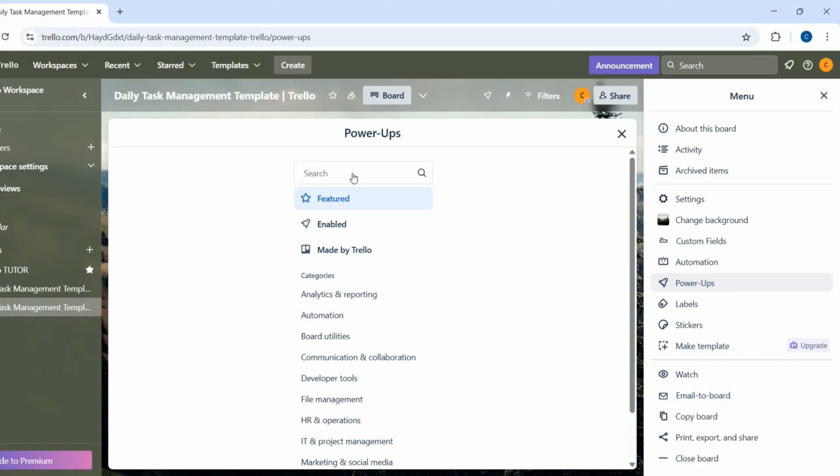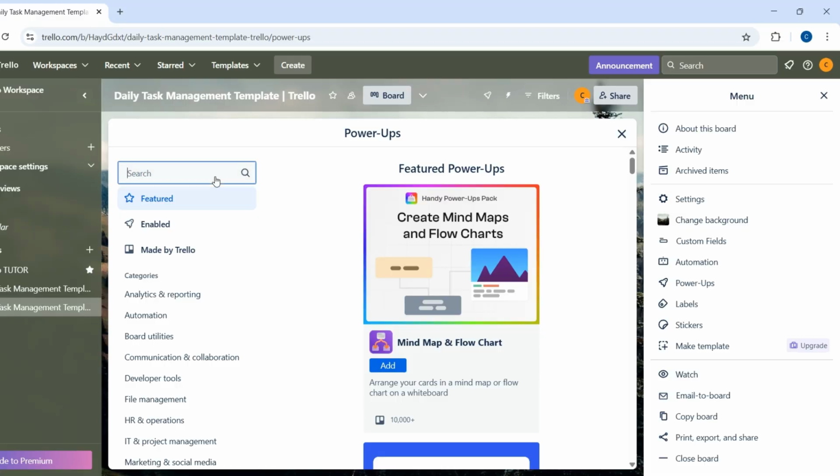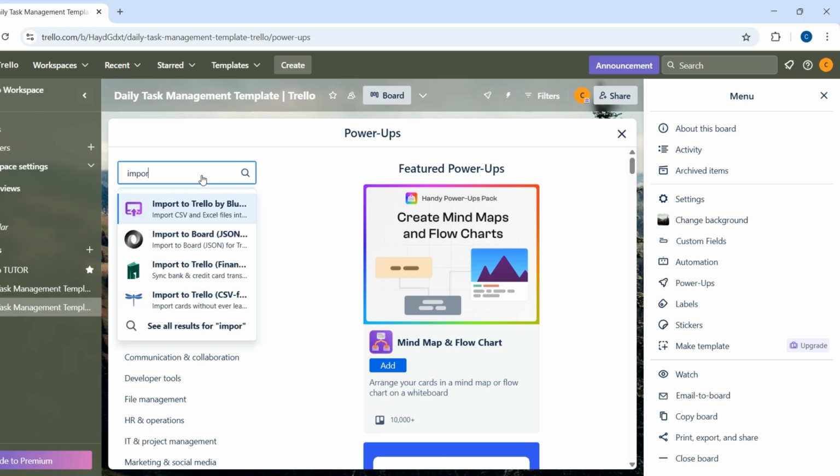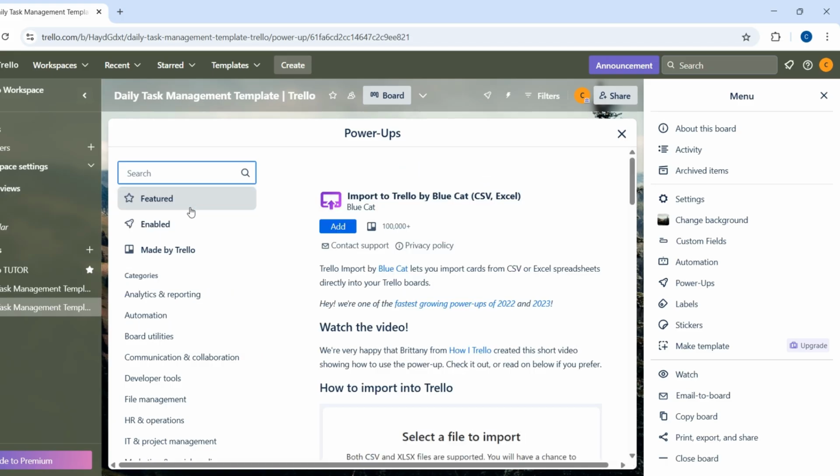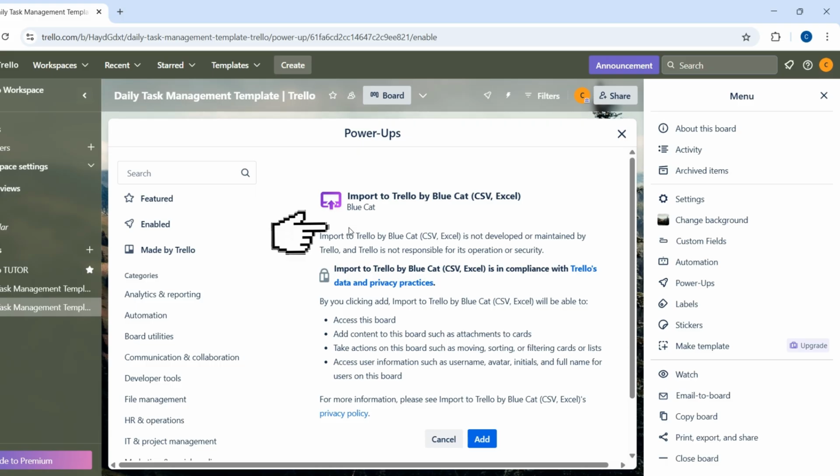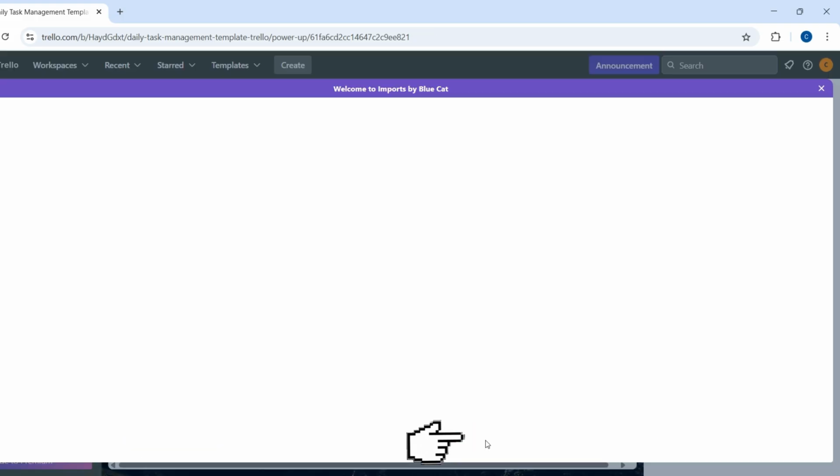So from the Power Ups page, in the search bar, just search for Import to Trello by Blue Cat. So just click on this app, then click on add. Click add once again.